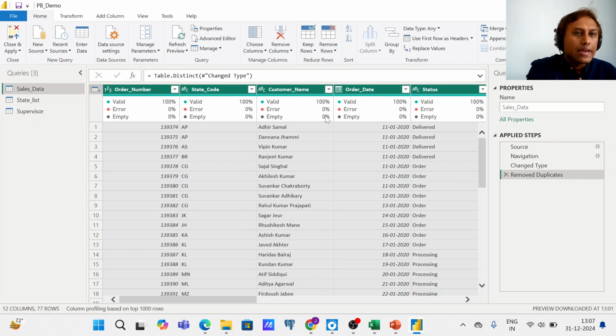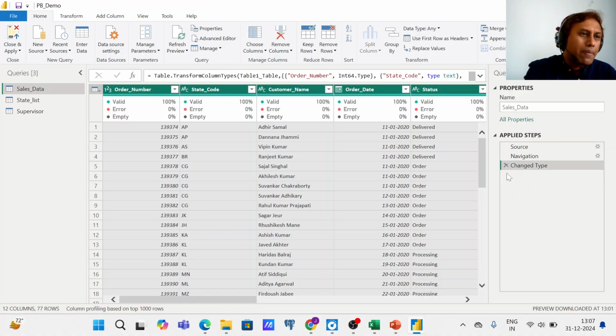Correct? Okay. Guys, just notice one thing over here. On the right hand side, whatever steps you are performing, that is already recorded. Like if someone has knowledge of Excel, for automation, we need to know macros to record our steps. Over here, the steps are already recorded. If I want to undo these steps, I'll just hit this cross button and whatever step I applied is undone now, right? Okay.